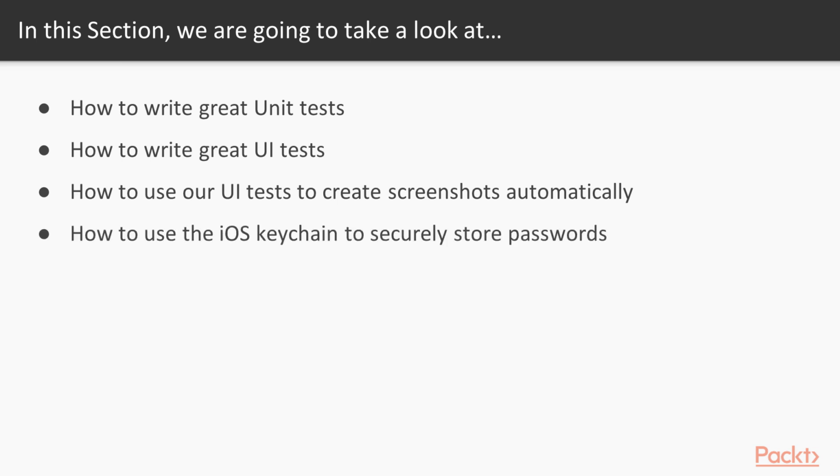Later, we will use the iOS keychain to securely store a password of the user. And in the end, we're going to test that critical part of our app with another unit test.